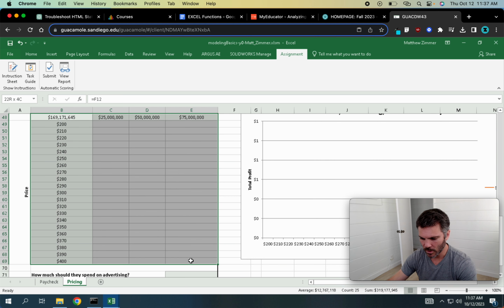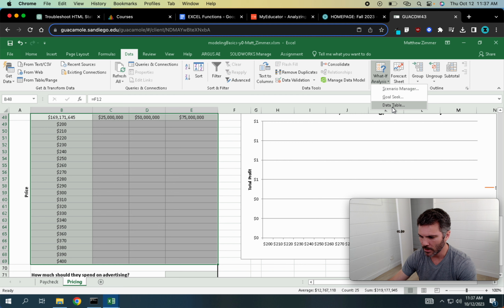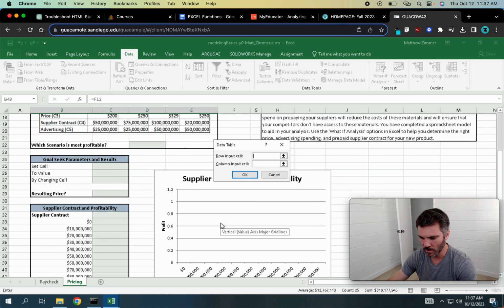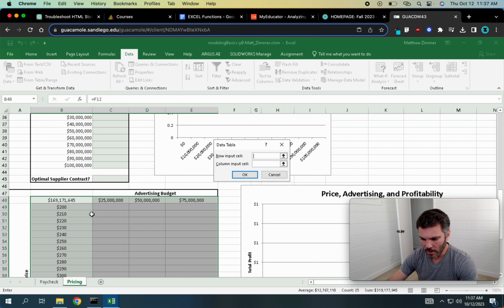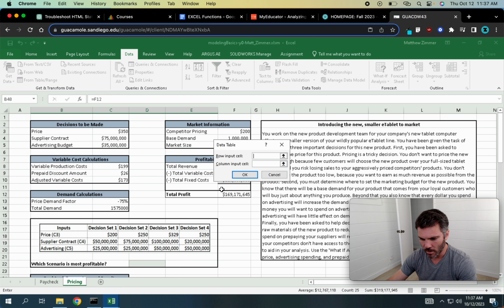So what I can do then is select the table that I want to calculate and go to the what-if data table. And now again, I have my two inputs. As we can see here, I've got two different inputs: one is price, one is advertising budget, and we've got row input and column input. So price is going to be my column input again. However, this time I'm going to have a row input as well, which is going to be advertising budget. So for my row input, I'm going to put advertising budget, and for my column input, I'm going to put price.